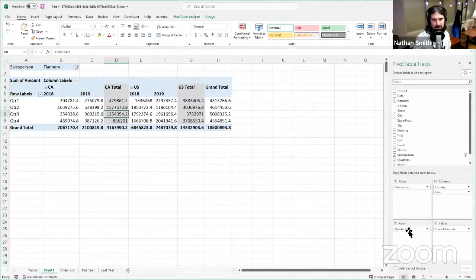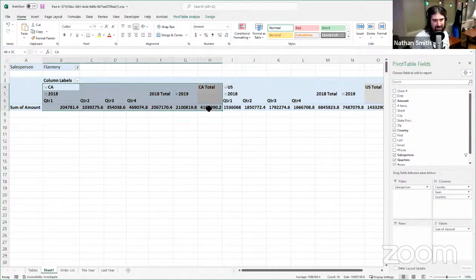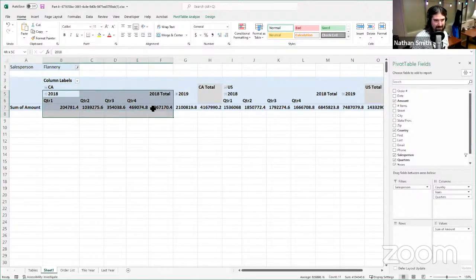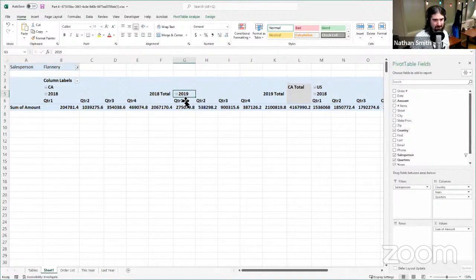If I drag the quarters over here as well, then we're going to have very wide columns, where we actually have a big column for Canada and then sub columns for 2018 and each of the quarters, and then sub columns for 2019 and each of the quarters inside of that as well. But we don't really want that.